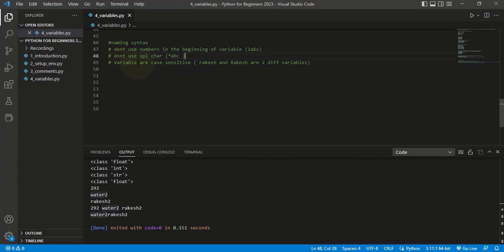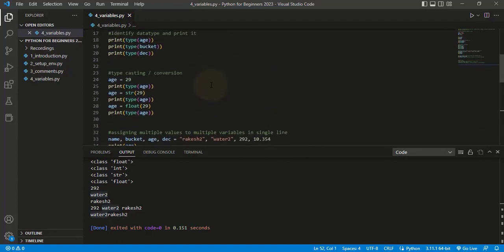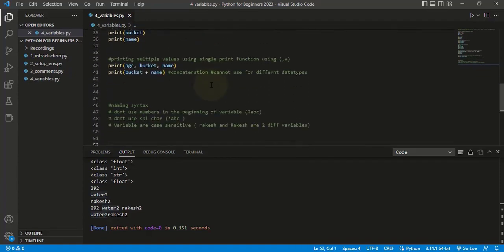And variables are case sensitive, as you can see, small lowercase Rakesh and camel case Rakesh is considered as a different variable. So it's case sensitive, so make sure you write these variable names carefully because it is case sensitive. So this is pretty much it that you need to understand about variables.